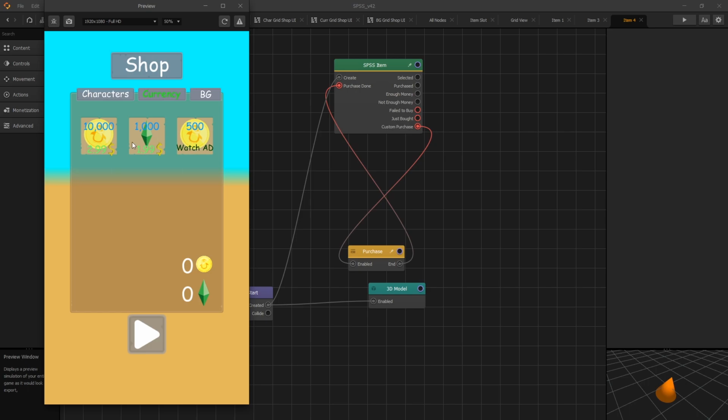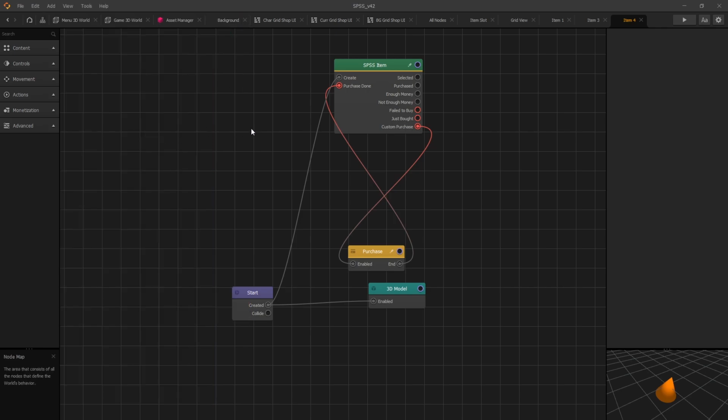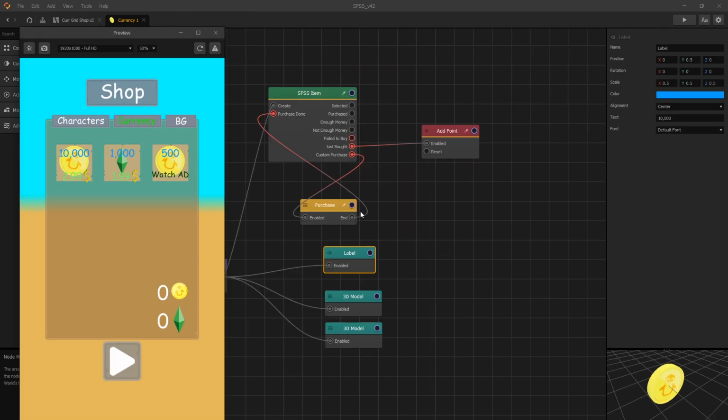Now under currency, I have another set of different purchases, so let's take a look at those. Under currency 1, I have a label that displays 10,000, which is how many coins you're going to get when you purchase this. For the item node, I have the custom checked, and I also have the not selectable checked as well. This is what allows it to be purchased multiple times. The process of custom purchase is exactly the same. It goes into the purchase node that is provided by Buildbox, and after the purchase is successful, you trigger the purchase done.